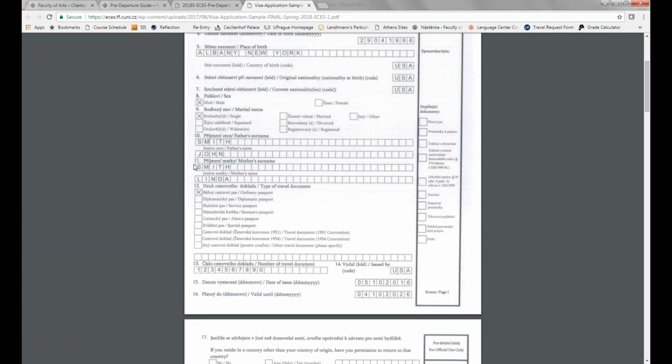Number 12, you should tick the appropriate box for, I think all of you, it should be ordinary passport. If you don't have an ordinary passport, you would know about it. But if you're doubting, then you can let me know and I can tell you what you have.